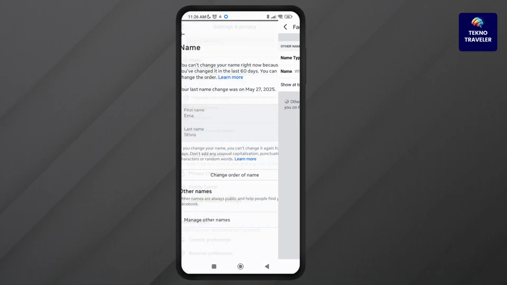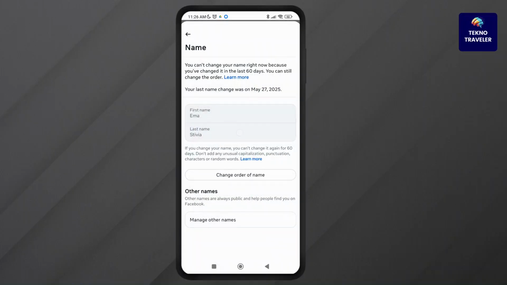So let's get back and just try to change it. But since it says that I've already changed this within the 60 days, I will not be able to change the name until 60 days have passed. So I'll not be able to change it, but right now on the screen, what you can do is just tap on the last name, remove it, and you'll be able to change your name on Facebook. Or you can rather remove your last name on Facebook.